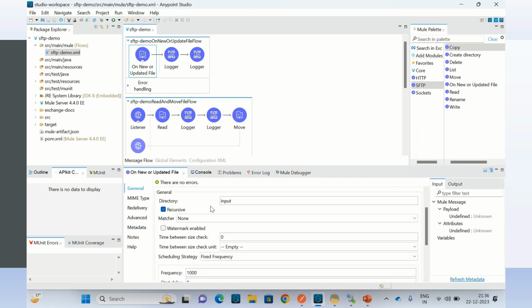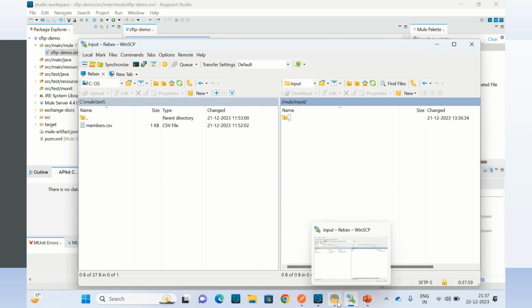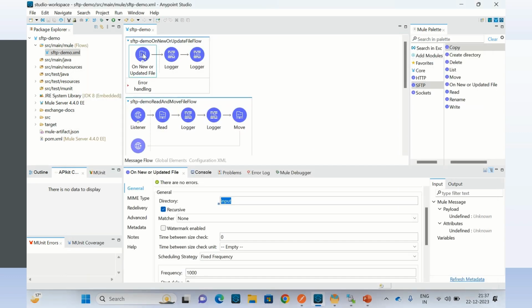We need to specify a directory. So I have given the directory name input. This on new or updated file source component will look at the /mule/input directory at the SFTP location. So this will be the directory that the on new or updated file component will look at. And whenever a file is added to this location or any file gets updated in this location, the event will be triggered and the rest of the flow will be processed.